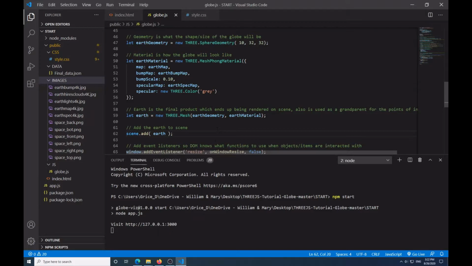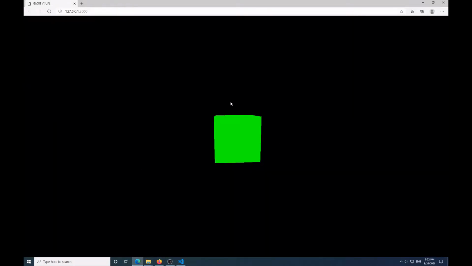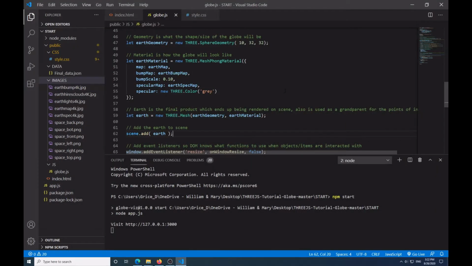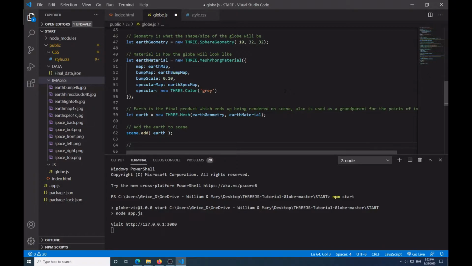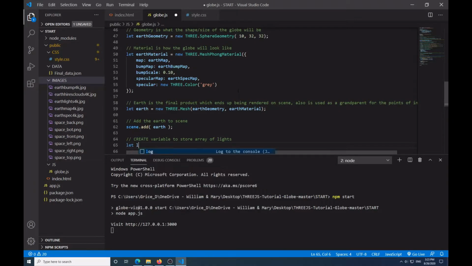So now if we go back to our page here and refresh it, it's going to be black because we have no lights. I forgot to put that in. So now we're going to add the lights. So I'm going to create the lights now. I'm going to say create variable to store array of lights because I want to set up a couple lights. So I'm going to say let lights equals an empty array.